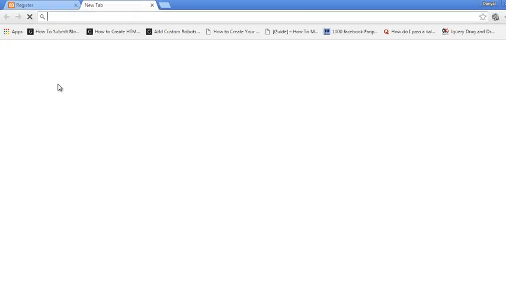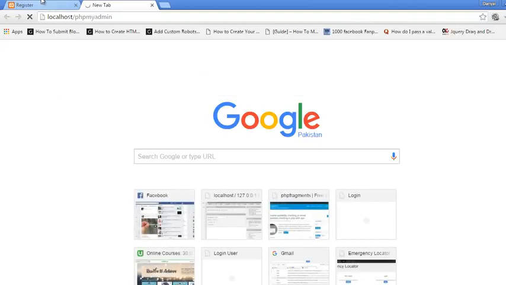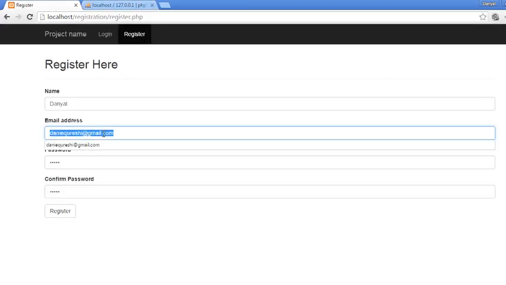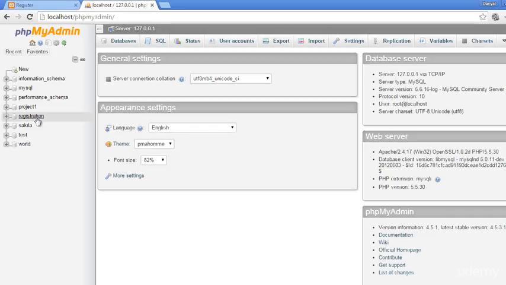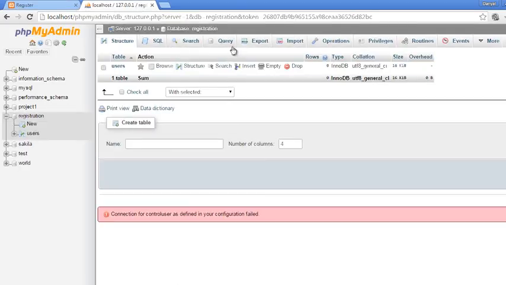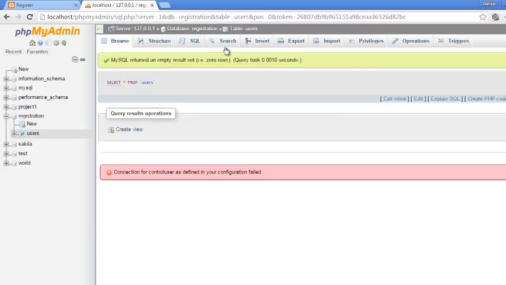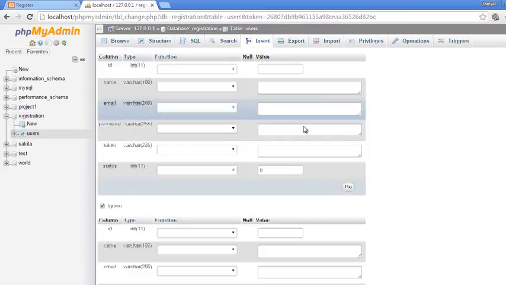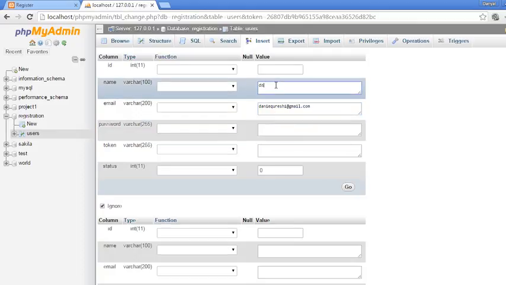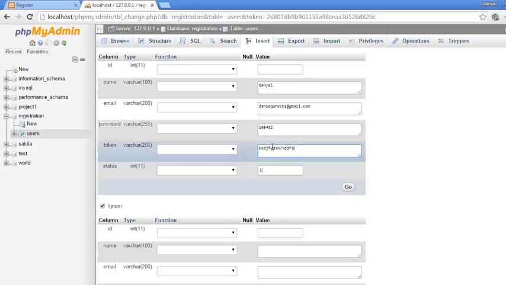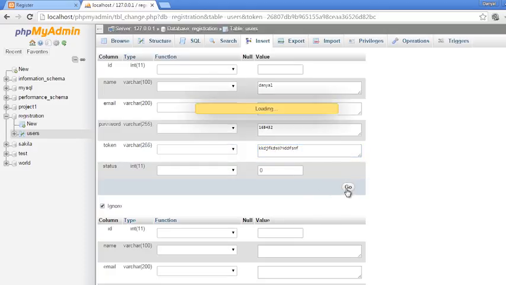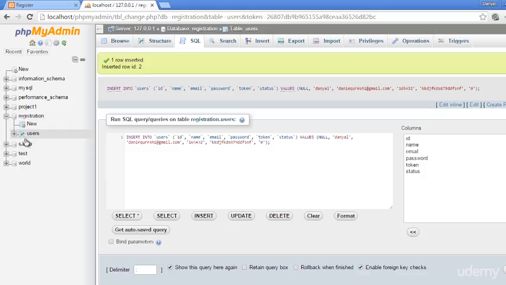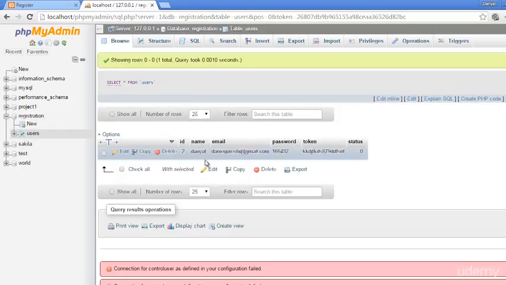So let's see what happens if we enter a user with this email. Let's copy it. So registration, and we will insert a user with this email inside the database. So click go, and the row has been inserted, as you can see.